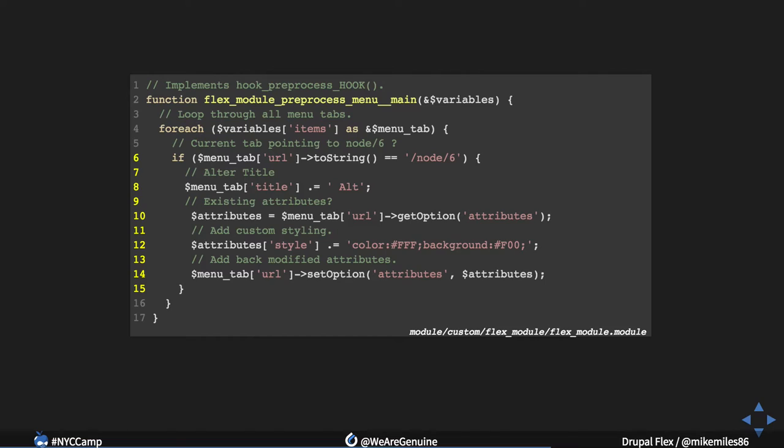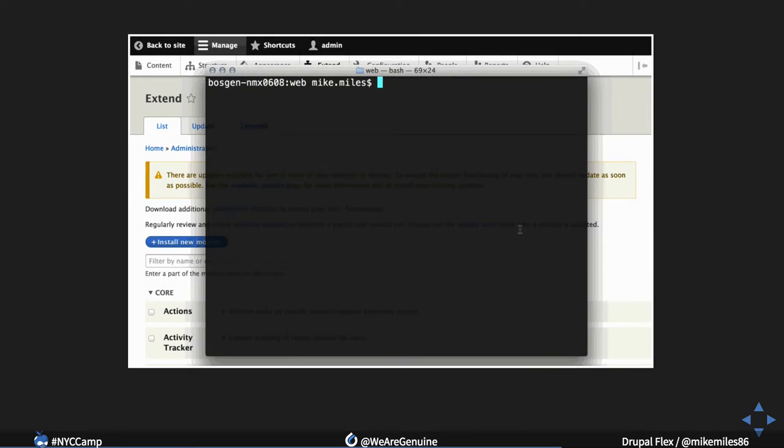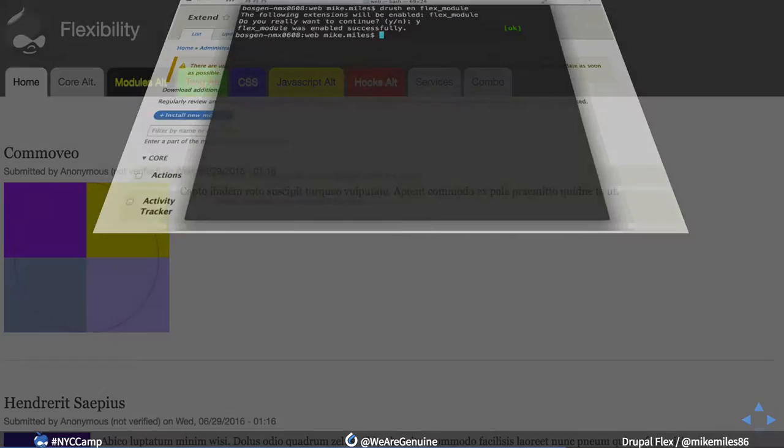So now I have to enable this module. When we enabled the contrib module earlier, we used the core UI. This time I'm going to use something called Drush, which is a command line interface for Drupal. So I'm just going to say drush enable and the name of my module, Flex module. Yes, I want to enable it, confirm that. Great, my module is enabled.